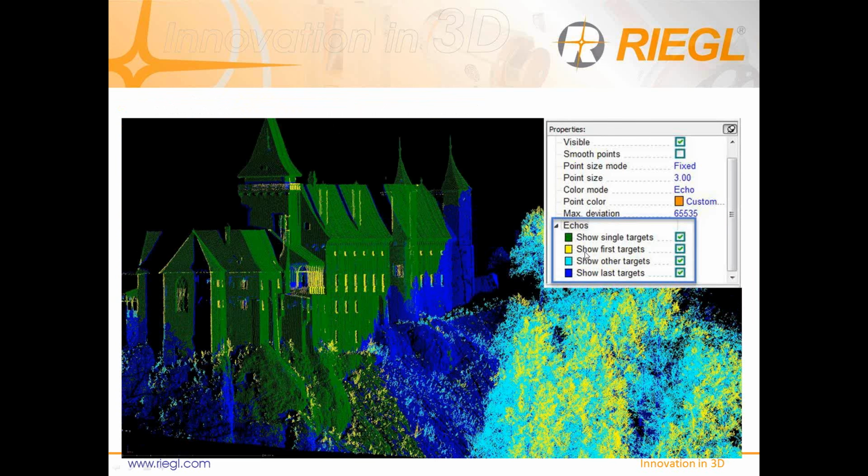Green represents single returns, yellow represents first return, aqua, other, and blue is last. The blue one is what I want you guys to look at. All the blue that you see on the console and also on the ground was once a squirrel covered by the vegetation from where we were standing. But with the online waveform technology that we provide in all of our terrestrial scanners, we can penetrate vegetation and still capture the objects in the background.